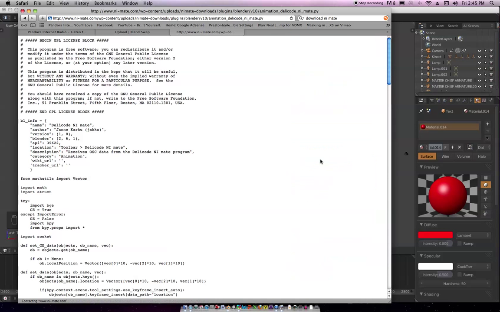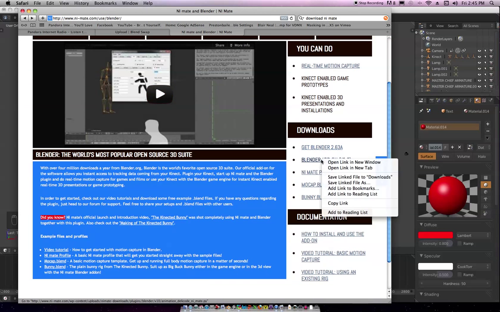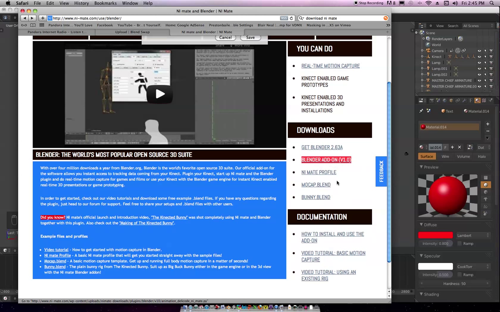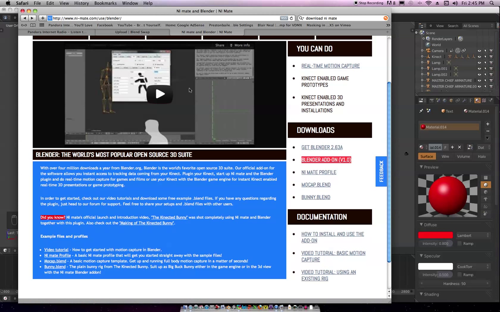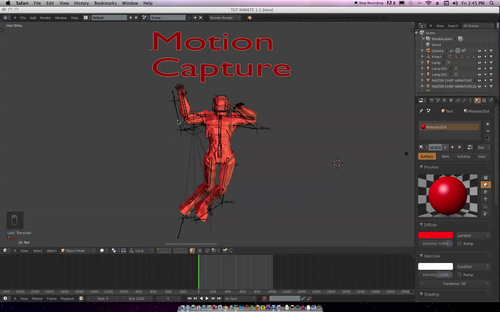Download the Blender add-on. Right click on that, save linked file as. Make sure you maintain the .py Python extension. Save it and replace it. I already have it, and we'll minimize this.